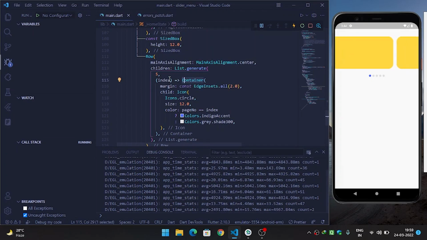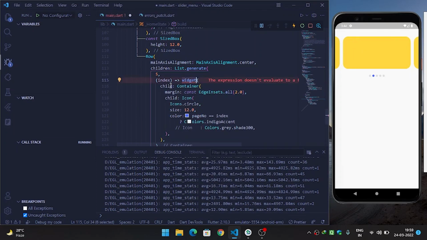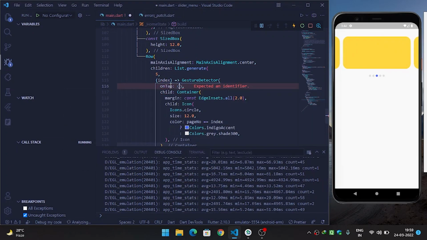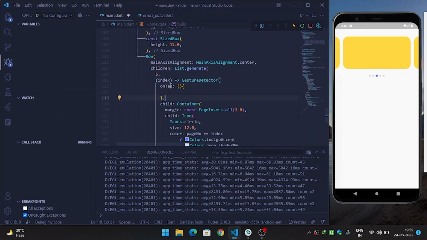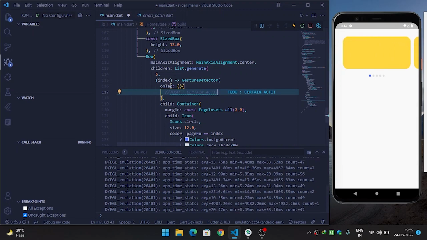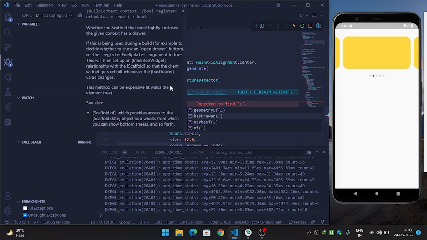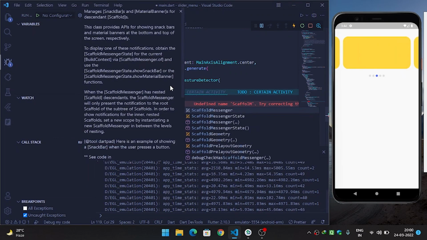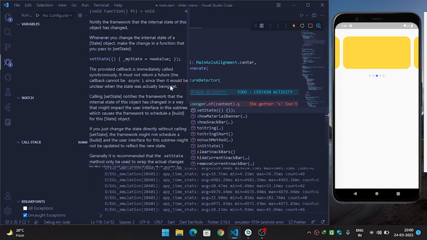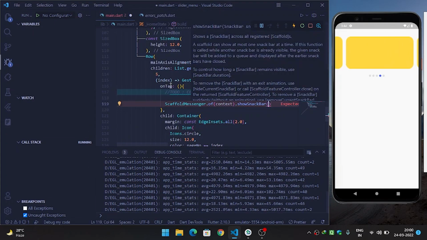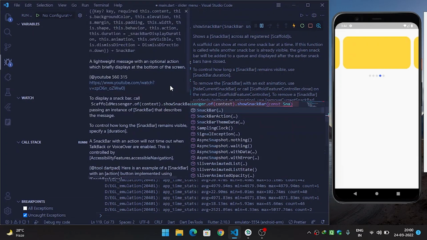Now what we will do is wrap this container inside a widget, and we will use a gesture detector. On tap, when the user taps on a banner, we will do a certain activity here, or we will show a scaffold messenger dot of dot show snack bar, and then we will provide a const snack bar.